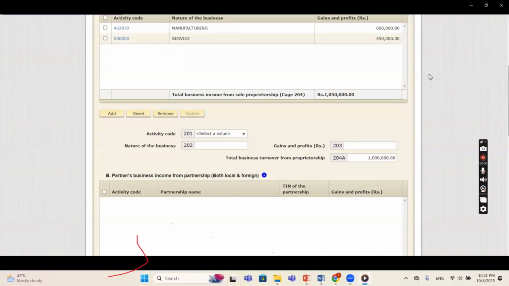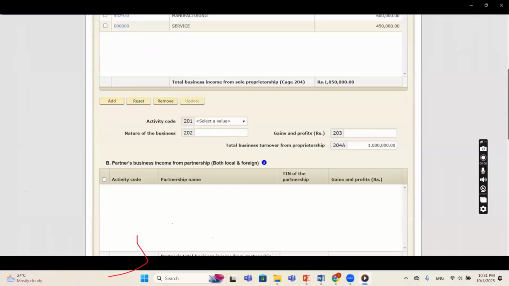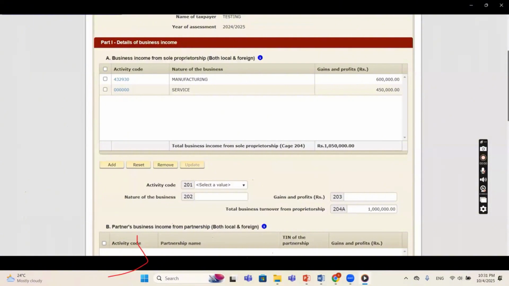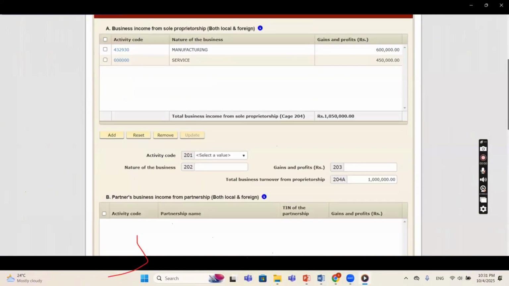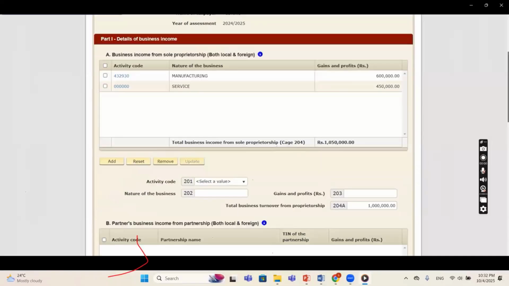Here table B is to disclose the business income from partnership and table 3 is to disclose the business income from the unit trust. And if you do have exempted business income, you also need to enter it under schedule 2 exempted business income. So we'll move to schedule 3, the investment income schedule.